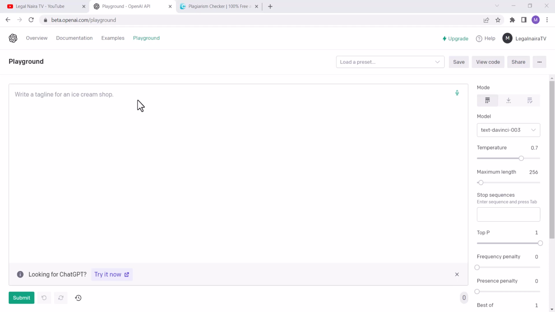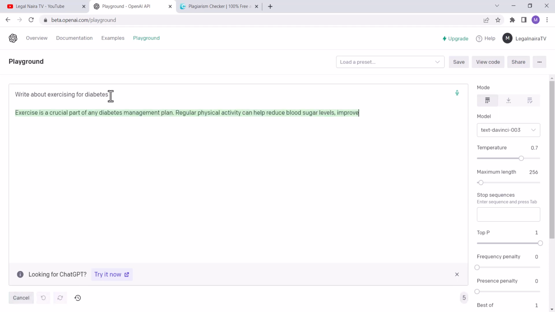So now that we're trying to get exercises for diabetes, we'll write a short introduction about the benefits of exercising to reverse diabetes, and then we'll list the different types of exercises that a diabetic patient or someone that has been diagnosed with diabetes should do. So the first thing we're going to be typing now is write about exercising for diabetes. Control Enter.